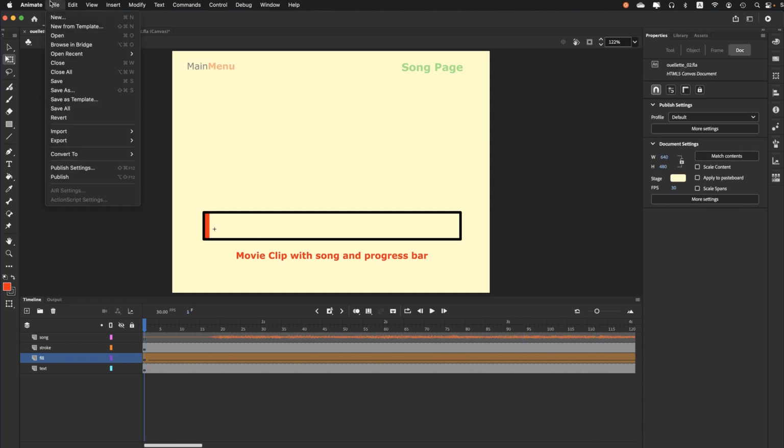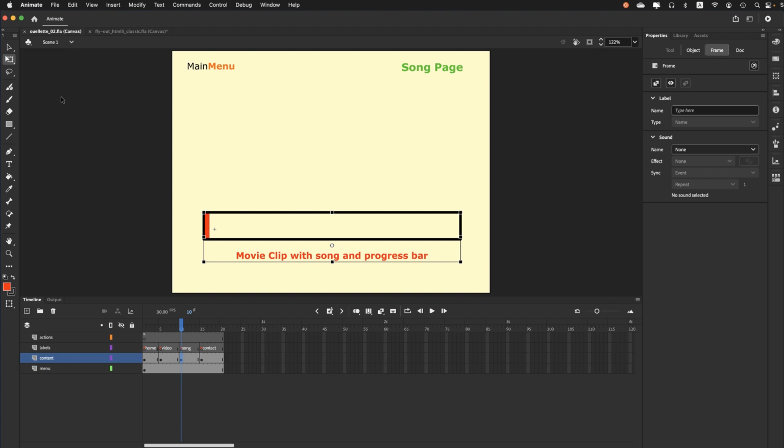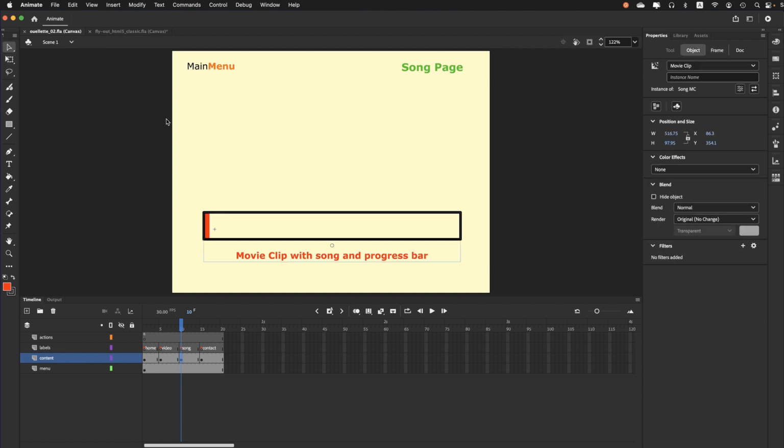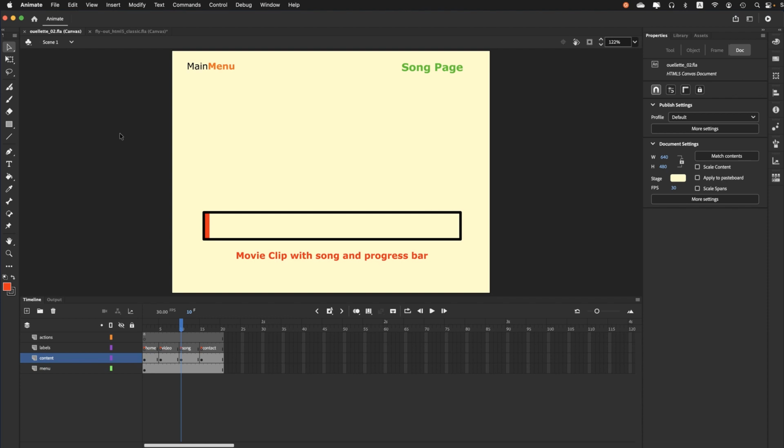So we're going to save that right now. And I'll say that's fine for now. Let's give this a test. I'm going to come back up to scene 1 here again and go back to my selection tool and click away and do a test movie.